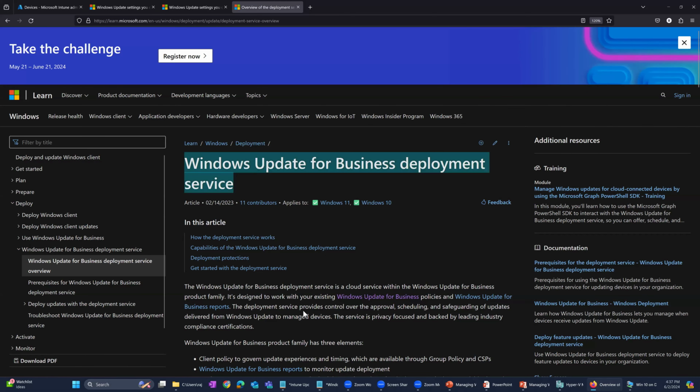Okay, let's read what the documentation says. It's a cloud service within the Windows Update for Business product family. It's a part of Windows Update, and it's designed to work with the existing Windows Update and Windows Update for Business reports. The deployment service provides control over approval, scheduling, and safeguarding of updates delivered from Windows Update to managed devices. This service is primarily backend focused and is backed by industry-leading compliance certifications.